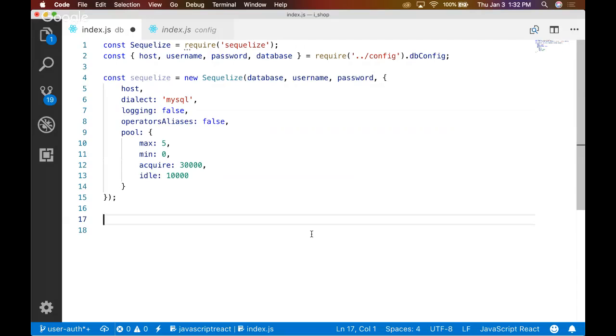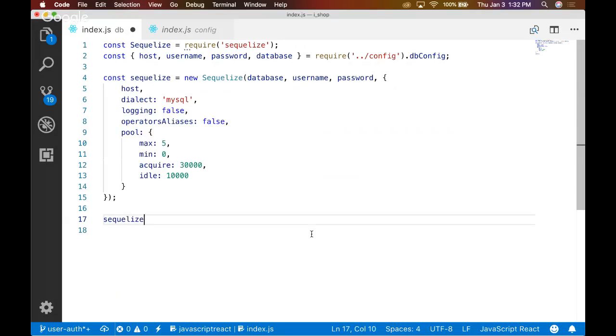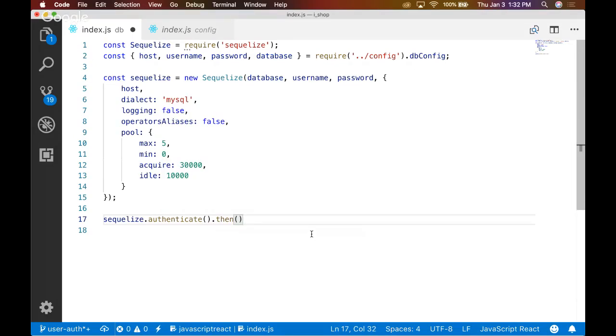All right, then we're going to say SQLize.authenticate. This returns a promise, but because we're not within a function, we can't use async await, so we just have to say .then. We could write a little function, but there's no point.